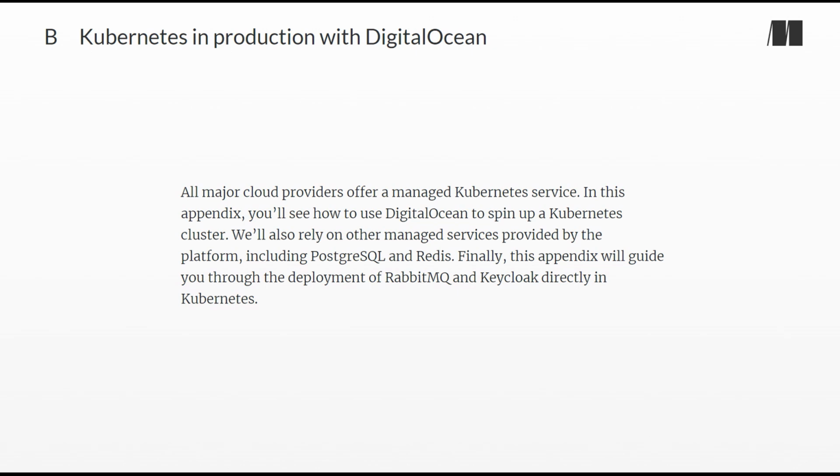In this appendix, you'll see how to use DigitalOcean to spin up a Kubernetes cluster. We'll also rely on other managed services provided by the platform, including PostgreSQL and Redis. Finally, this appendix will guide you through the deployment of RabbitMQ and Keycloak directly in Kubernetes.